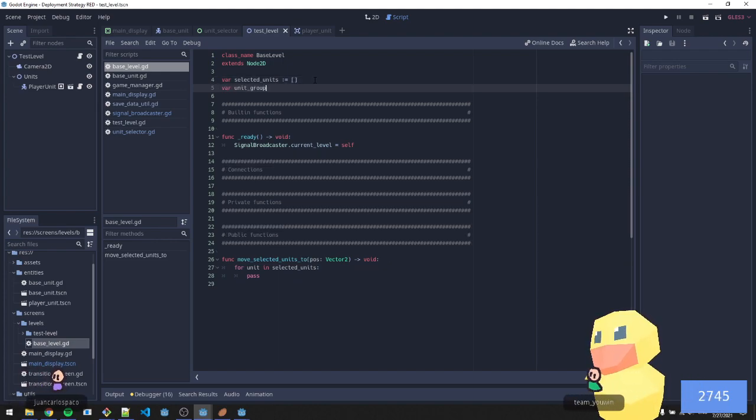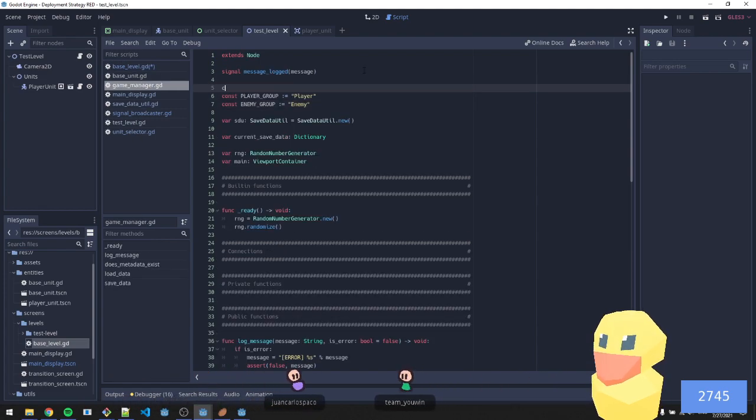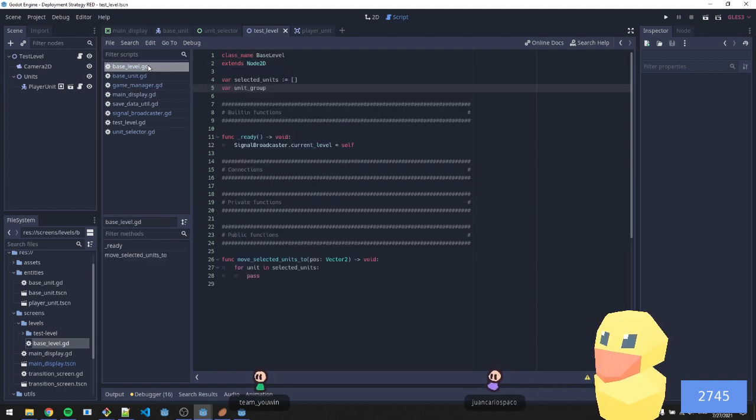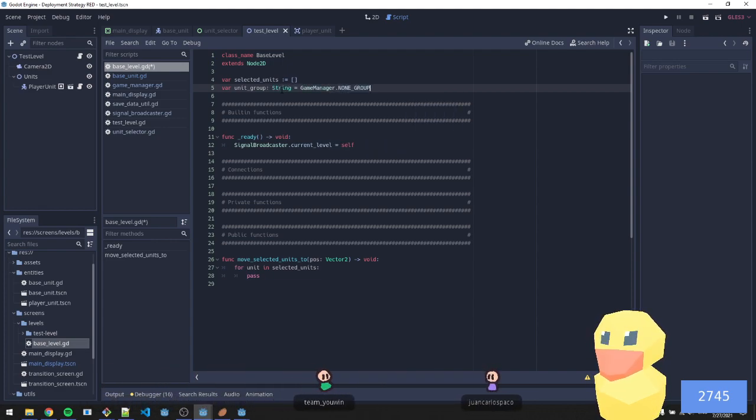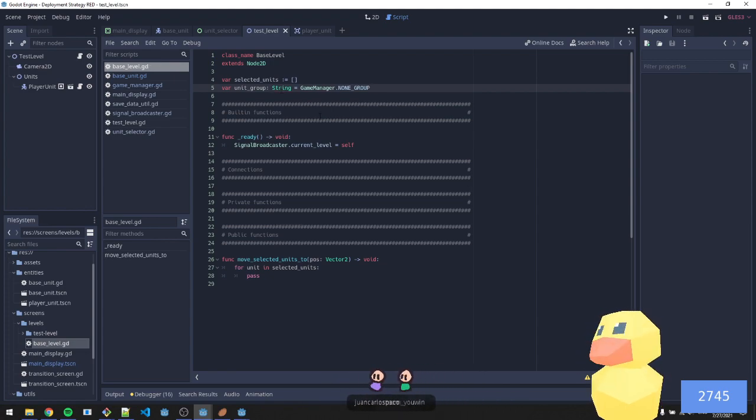var unit group, some sort of string. I think it's always good to have a none group. None group. Let's see, none. So if it's ever none, then you know that we have completely messed up. Some sort of string. Game manager. None group. There we go. Selected units, unit group. String, game manager, none group.